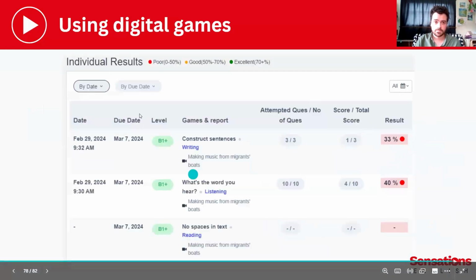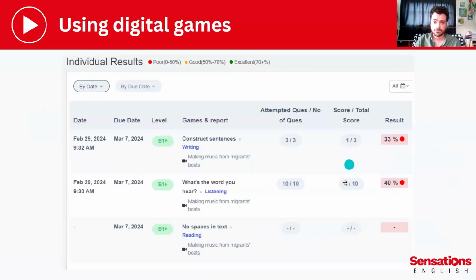I'll show you an example. If I have a student, you can see they did not do very well on this last homework I gave them. They really were struggling with constructing sentences, with "what's the word you hear." So maybe they didn't understand how to do the activity, or maybe the level is a little bit too high. Maybe I need to go down a level to maybe B1, and we'll try it again.